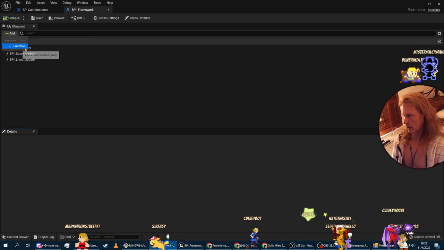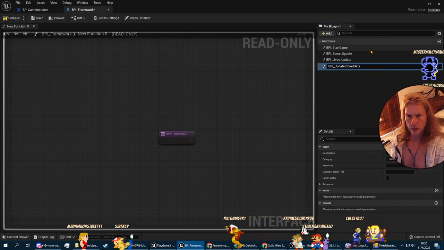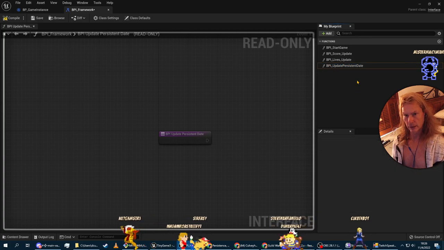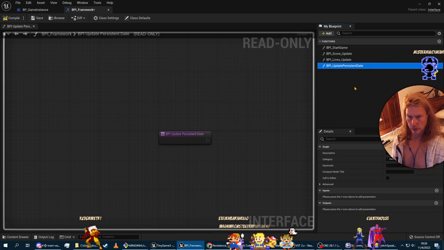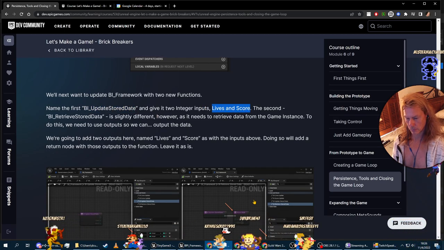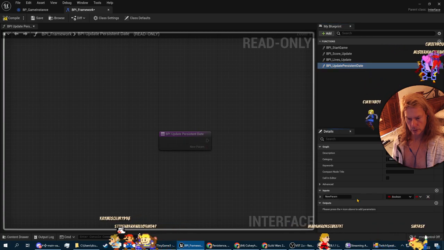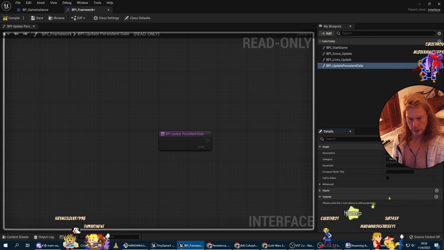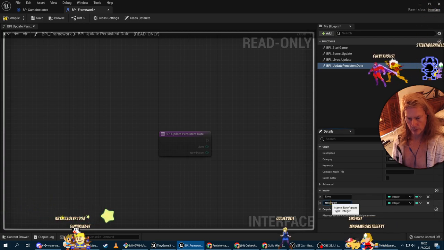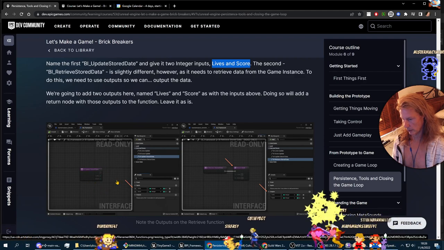So we're going to add another function, and we're going to call this one BPI update persistent data. I know that seems overly verbose, but now we know we're talking between levels. Update persistent data. And give it two integer inputs, lives and score. Okay. Give it two integer inputs, yeah. Lives. It's an integer. If you click this, yeah, integer. Lives, score. There. Lives, score. That should look like that. Yes, it does.